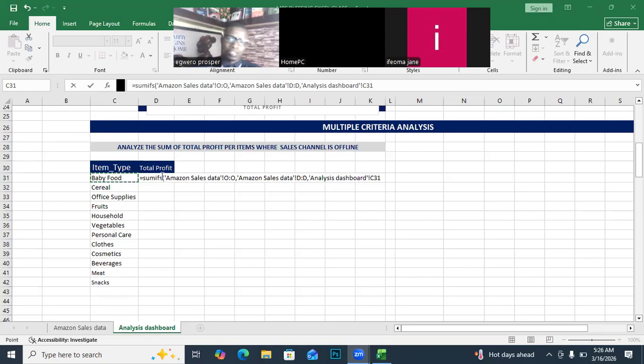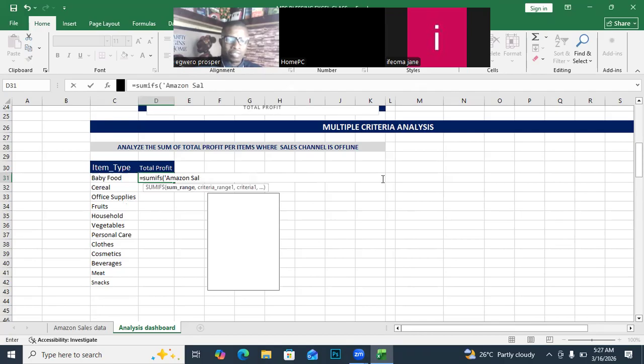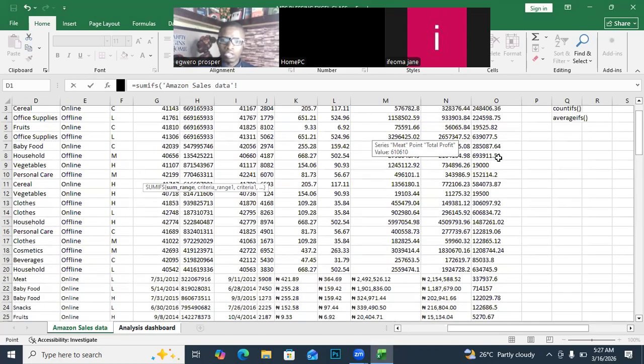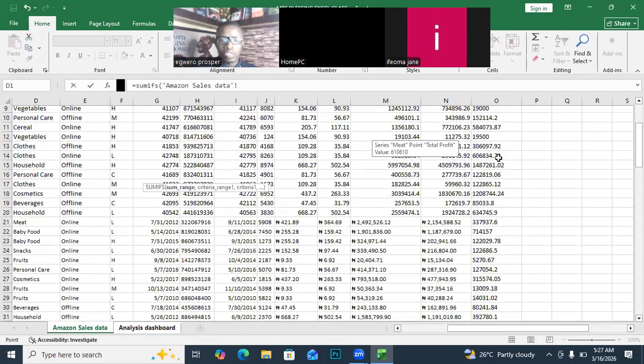So in summary, criteria range 1 is the selection of all the values under item type, while criteria 1 is the selection of one of the values. In this case we are selecting baby food. Let me quickly go through writing the function again so that you understand it. Remember that sum range is a constant, which must be a number. So I'm going to go back to the data set, and the only column mentioned for it is the column of total profit.